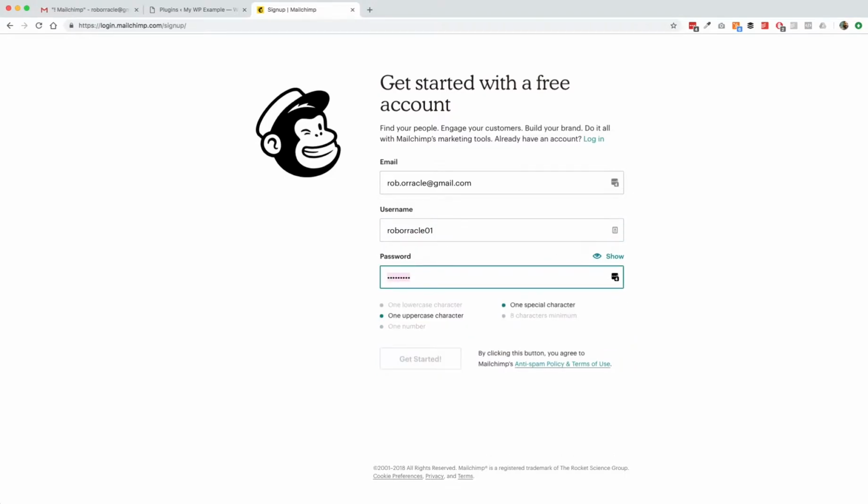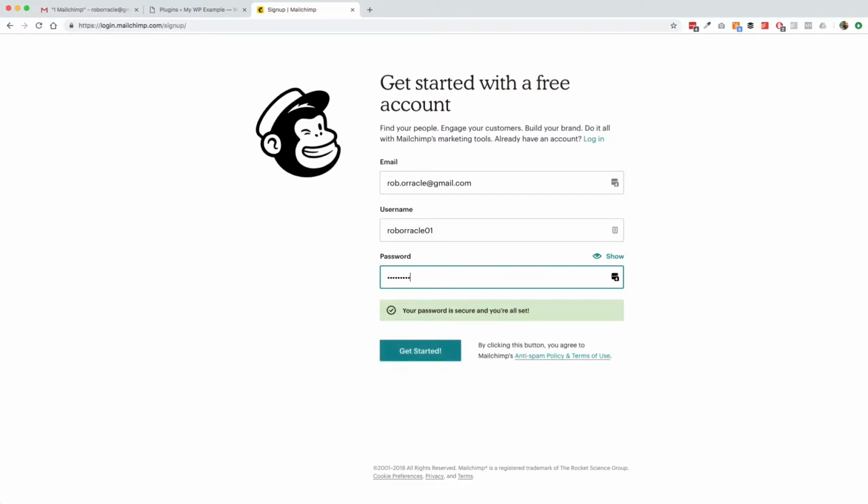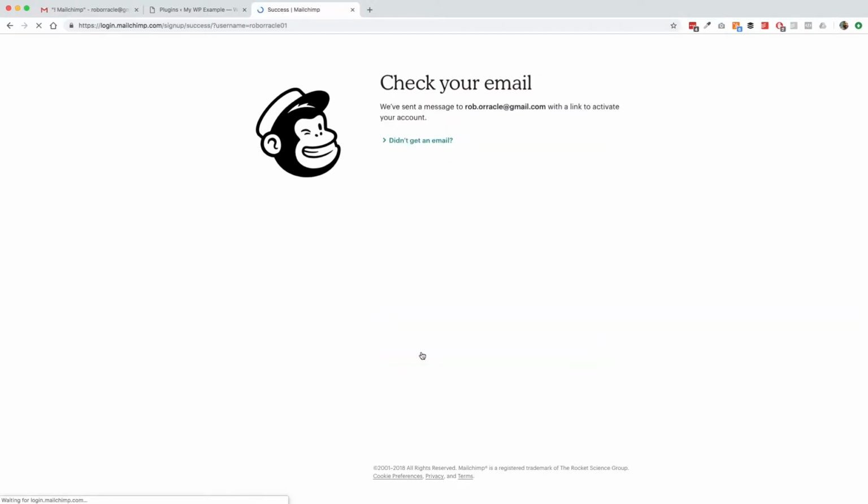I've already got an account, but I wanted to walk you through all these various steps so that you can see what this process looks like. So I've picked a username, a password, and got an email set up. Everything is good to go here, so we're going to click get started.